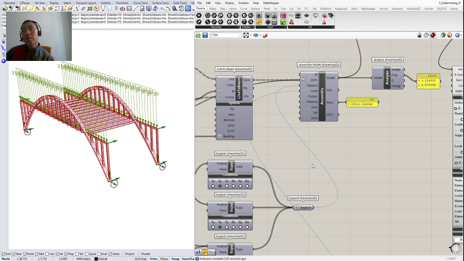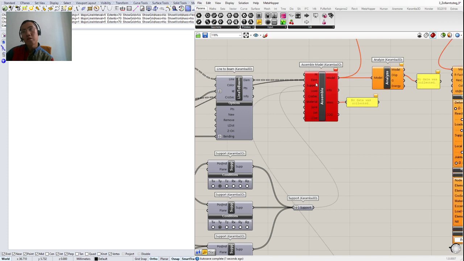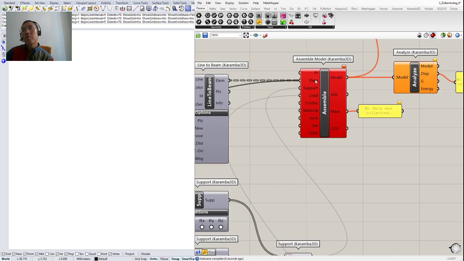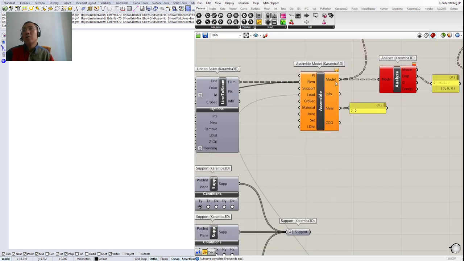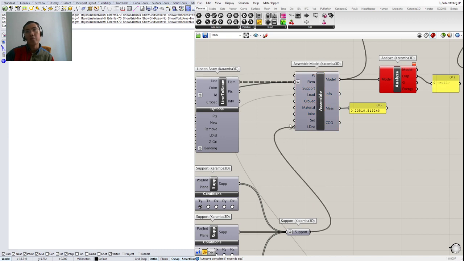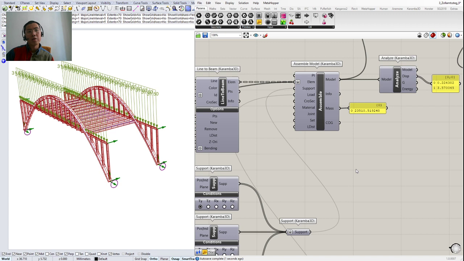supports. If we do not flatten these, Karamba will keep the list structure of Grasshopper, which means that we keep the original tree structure. We have five branches here, which means that we would actually have 5 models. If I was to just disconnect this, you'll see that I now have 5 separate models, one for each branch. So this is why we have to flatten the data in the assemble model component, so that all the data is fed into one model here.